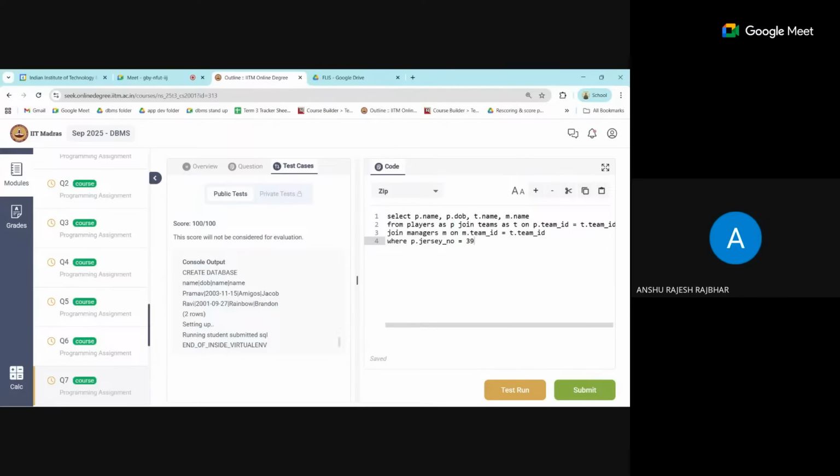Like P.name as player name, or T.name as team's name, or M.name as manager name, you can do that. Player underscore name, you can specify like that. Yes, it's a good practice and it will be wise to specify, because having the same names can create an issue, right? So you can use the alias and give names to the columns. Okay, fine. Okay, sir. Got it.